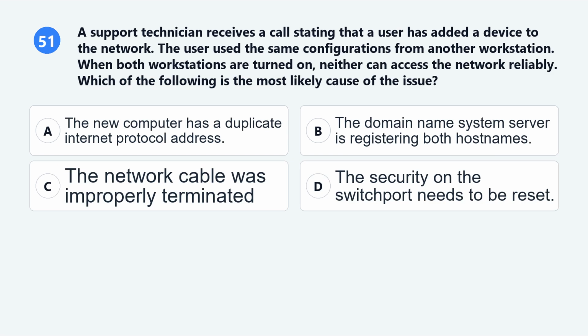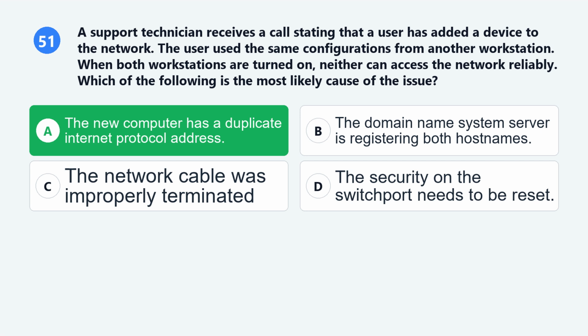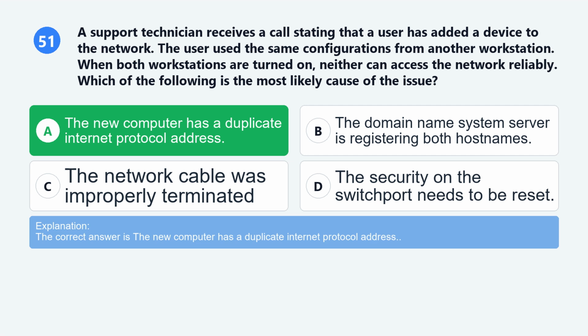Question 51. A support technician receives a call stating that a user has added a device to the network. The user used the same configurations from another workstation. When both workstations are turned on, neither can access the network reliably. Which of the following is the most likely cause of the issue? Option A. The new computer has a duplicate Internet Protocol address. Option B. The domain name system server is registering both host names. Option C. The network cable was improperly terminated. Option D. The security on the switch port needs to be reset. The correct answer is option A. The new computer has a duplicate Internet Protocol address.